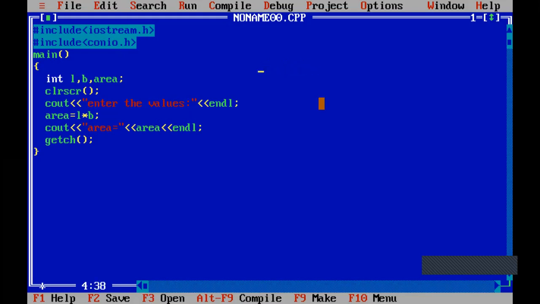For example, if you want to find the square root of any number, then you have to write it as sqrt, and that particular variable or number has to be mentioned in this way. And to execute this particular function, you have to make use of the header file called math.h, math dot h. So these are the operators.